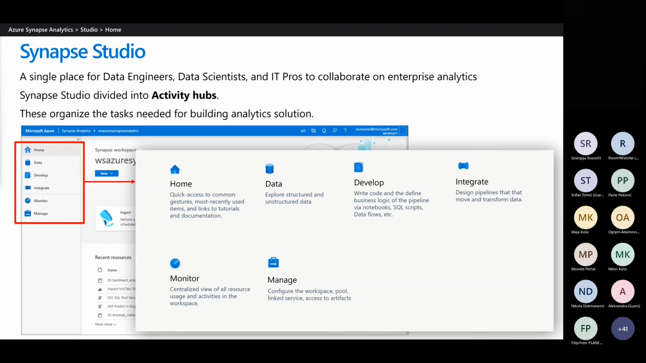So Synapse Studio, some of you may have seen this when you create a Synapse Analytics service in Azure. You can connect to Azure Synapse Studio, which is a web-based front end for your data management, development, and monitoring needs of Azure Synapse Analytics. So it's a single place for all your data engineers, data scientists, and IT pros to collaborate on enterprise analytics.